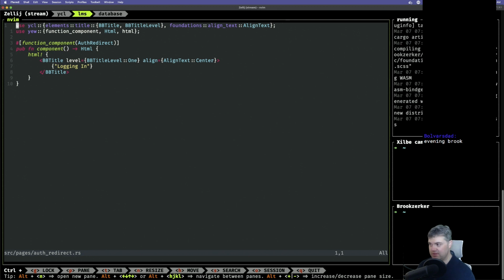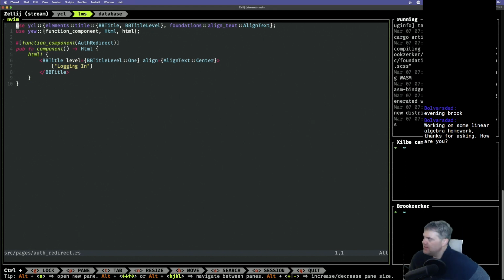All right, so I have this page here for logging in. You're working on some linear algebra homework. I'm trying to remember. I think I quit out of computer science math stuff around that time. So I never really got good at linear algebra, unfortunately. But good luck with that.